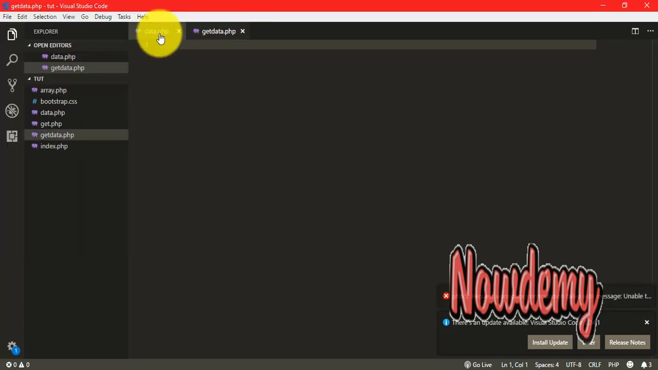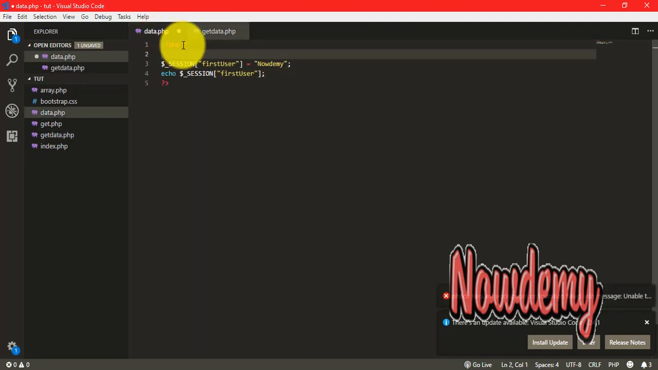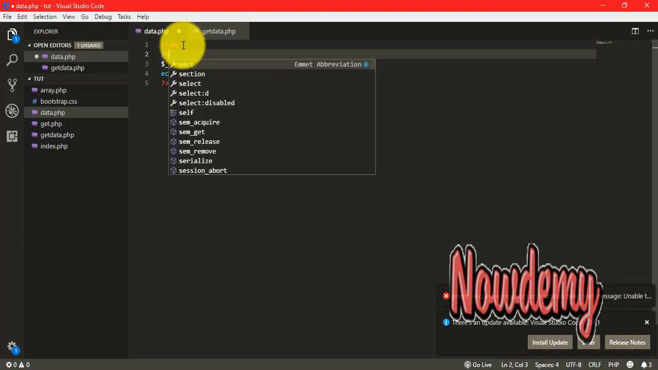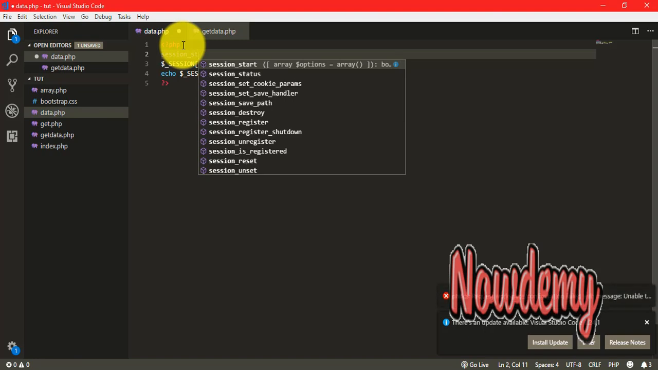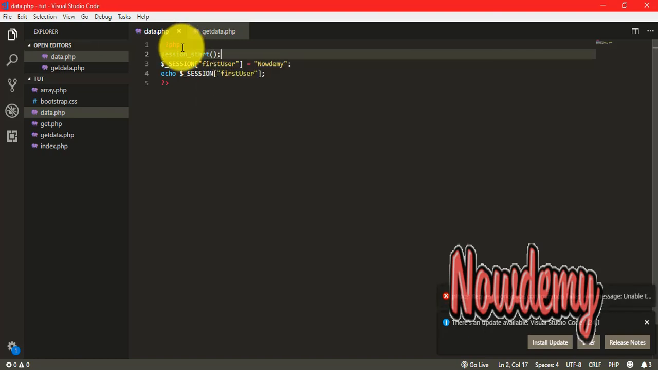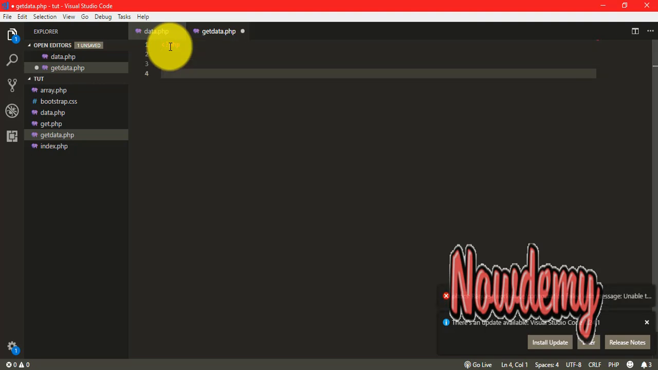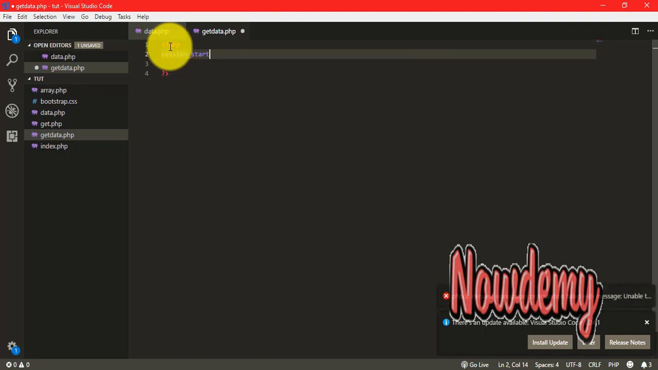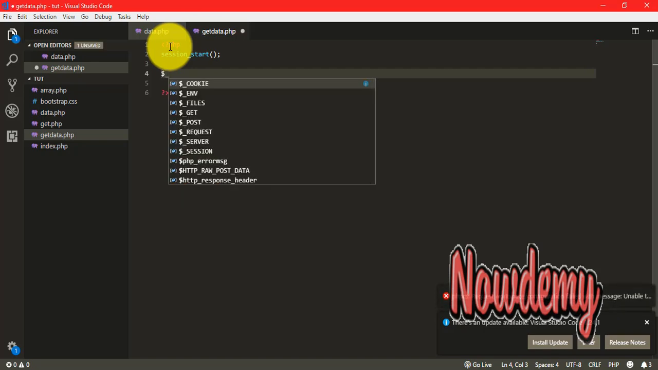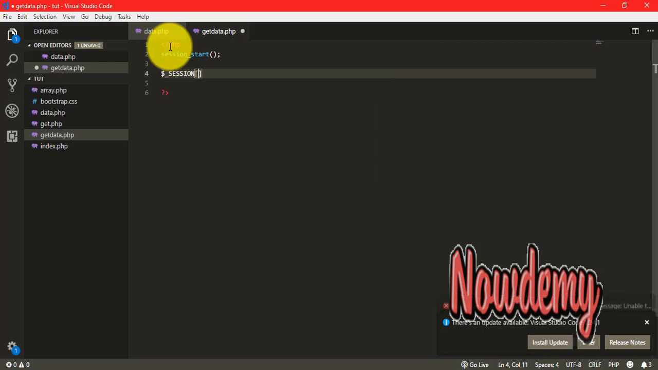The major error we have created here is that we did not start the session. So we will call session_start, because if we don't start a session, it will not work properly and we cannot access the data from another file. So the session has been started. Here also we need to create a PHP script and start a session with the built-in session_start function. Now we can access the variable from here. Session, square brackets, and the variable name was first_user, I think.